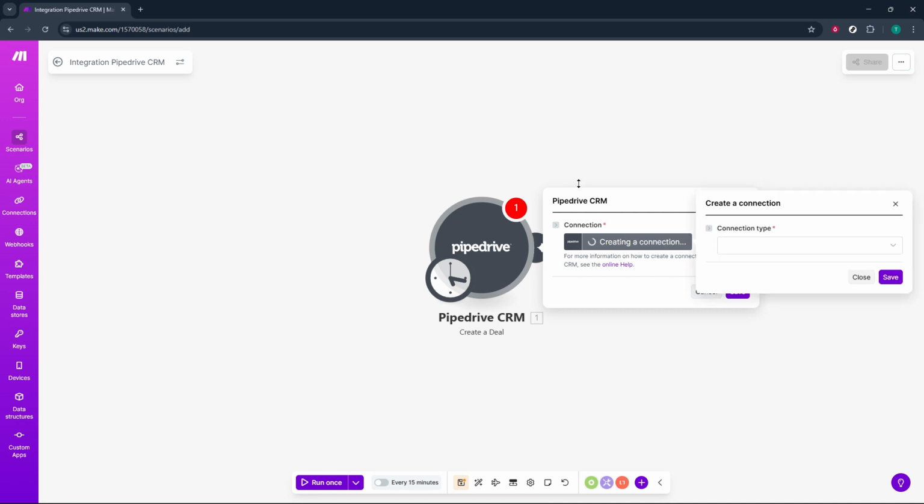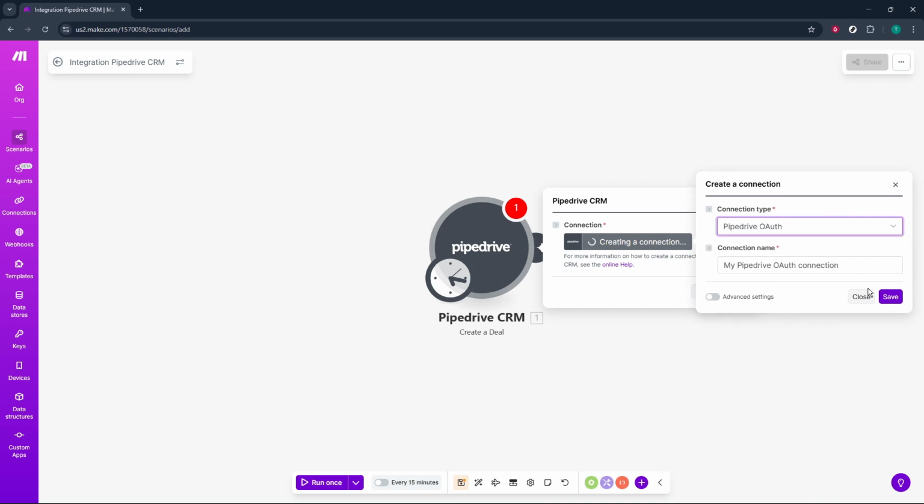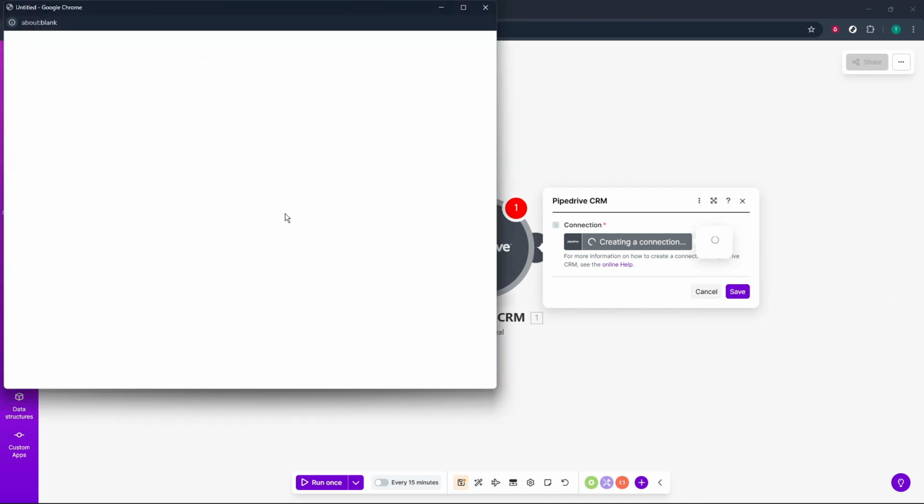Click on the option to create a connection. This connection is what links your Make account with Pipedrive, allowing data to flow between them seamlessly. Now you'll be asked to select the connection type. For Pipedrive users, choosing Pipedrive OAuth is typically the best way to go.